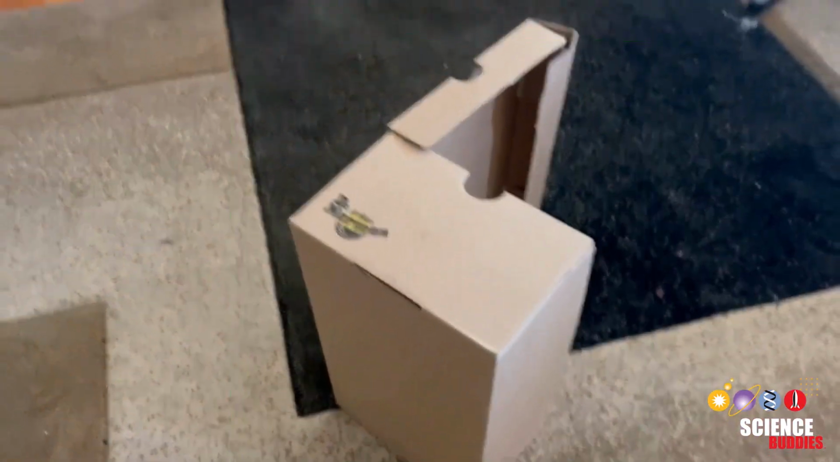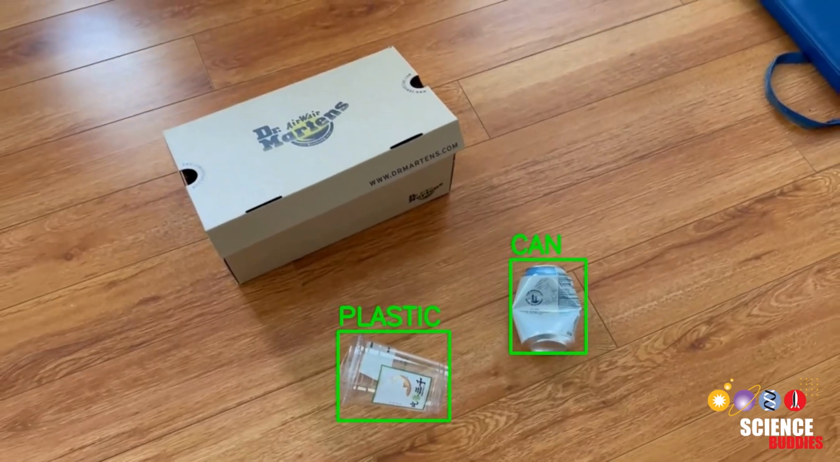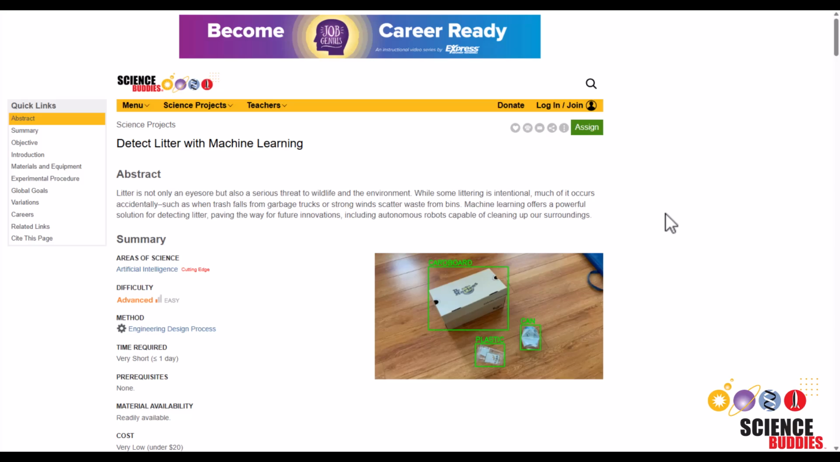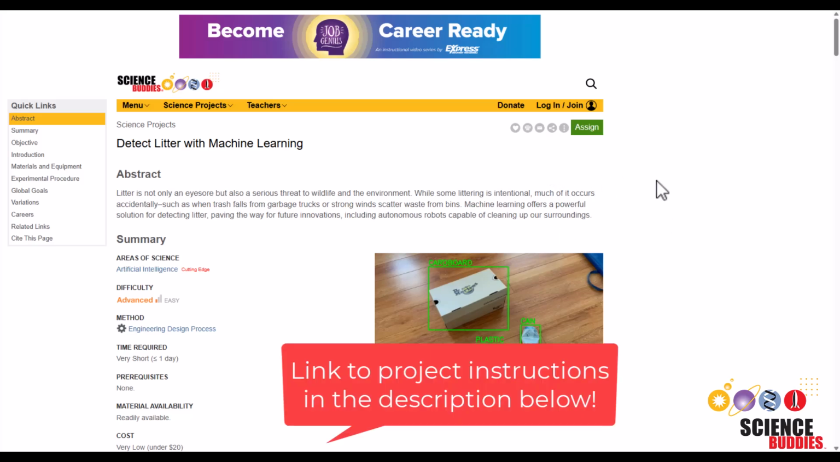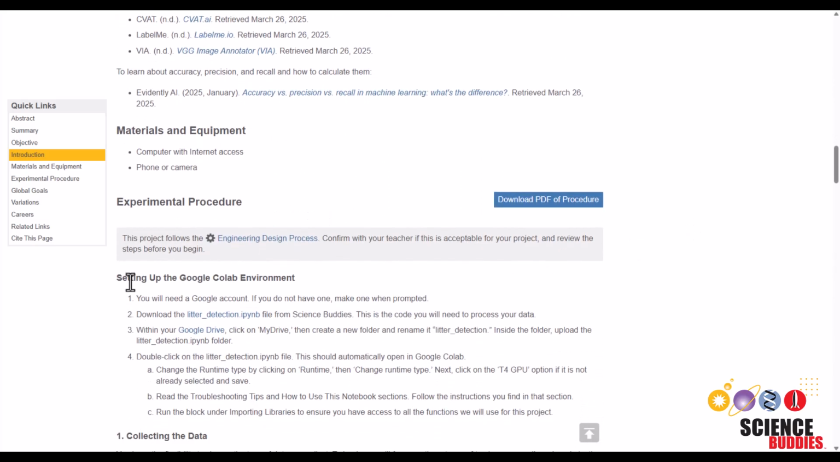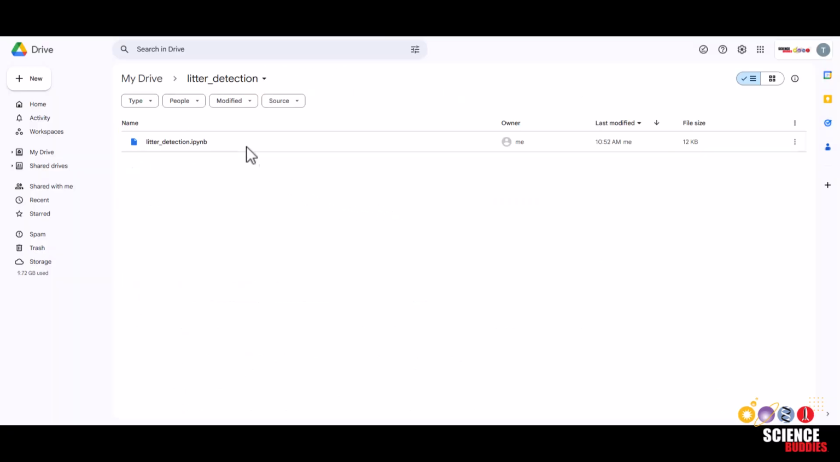cleaning up our surroundings. In this project, we will be showing you how to train a YOLO model to detect common types of litter. First, we'll be downloading the notebook that we'll be using for this project. You can find this page with the written instructions and notebook linked in the description below. From here, you want to scroll all the way down to setting up the Google Colab environment and download the litterdetection.ipynb file. Then, on your My Drive, create a folder called Litter Detection and upload the Python notebook. And to open this notebook, all you need to do is double-click on it.